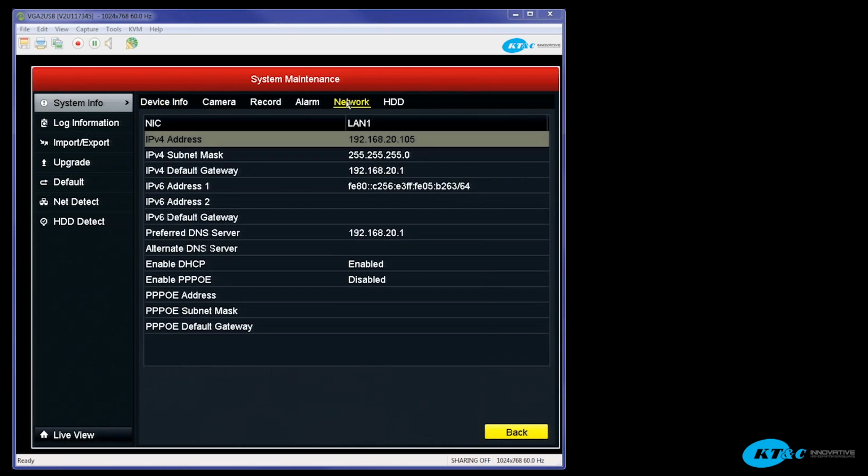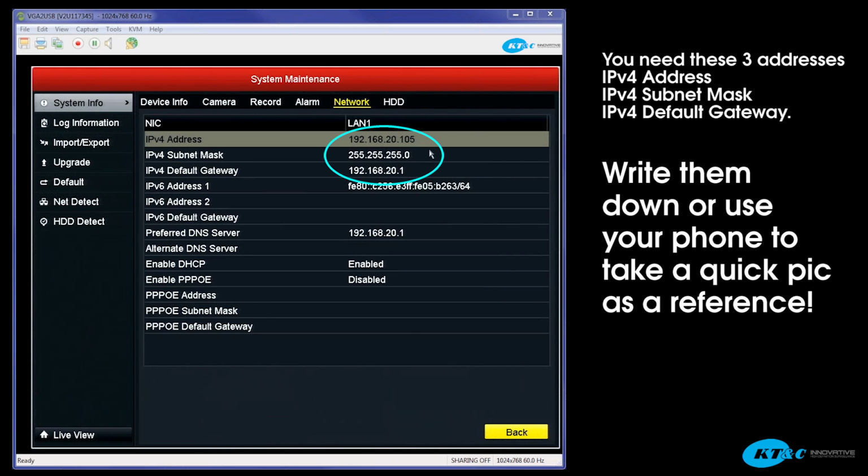Within the Maintenance screen, click on System Info on the left, and then Network on the top. Now you'll notice the first three fields, your IPv4 address, your IPv4 subnet mask, and your IPv4 default gateway, are all filled. And this is done through the DHCP server within the router. So I would like you to now jot down these three lines of information or take a picture. Again, you need the IPv4 address, the IPv4 subnet mask, and the IPv4 default gateway.